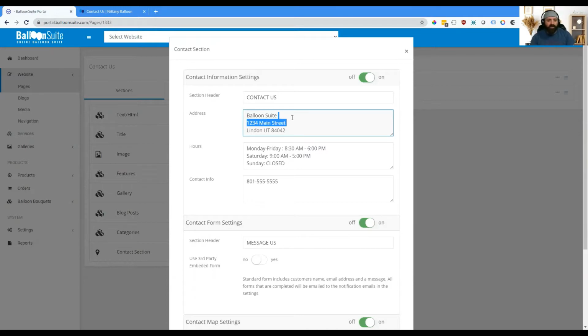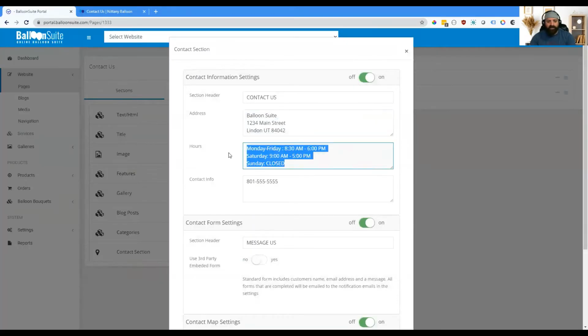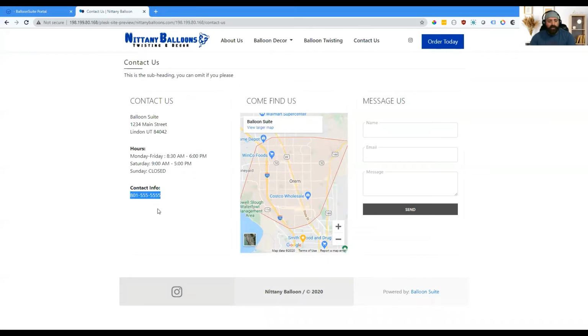I still recommend having your full address, even if it's an at-home business, because that's going to help you SEO-wise. And then hours of operation. If you don't have that, you can delete it out, remove it. And then your contact information. You can put your phone number, whatever you want in here for people to contact you. One thing I would not recommend doing is putting your email address in plain text for everybody to see.